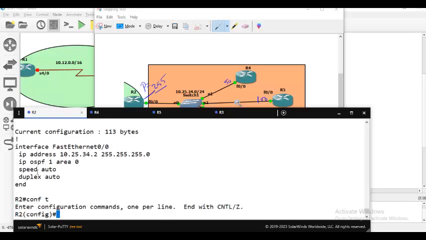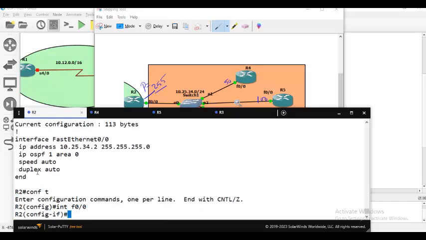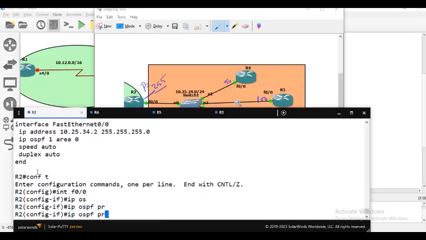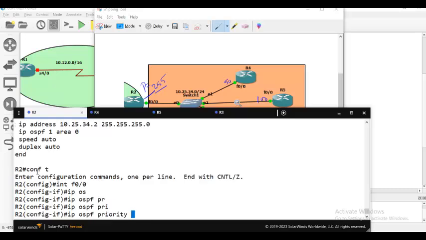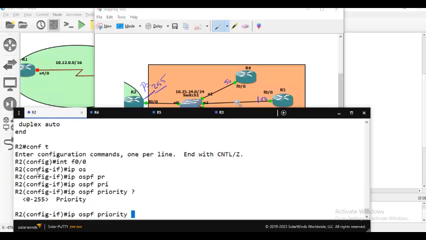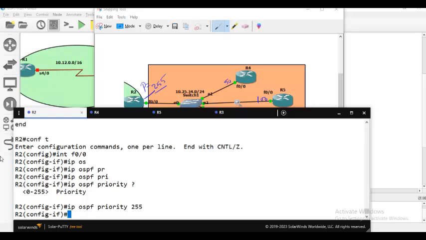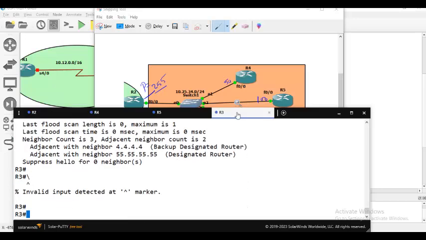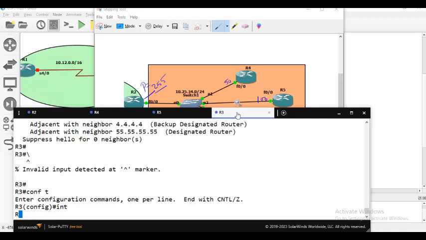And now it won't take any effect because the election is already over. I'm just setting now. We need to conduct a re-election. I'll conduct it. First, let's set the priority. On 3, we are going to say IP OSPF priority 200. Okay. Now, how do you conduct a re-election for this?